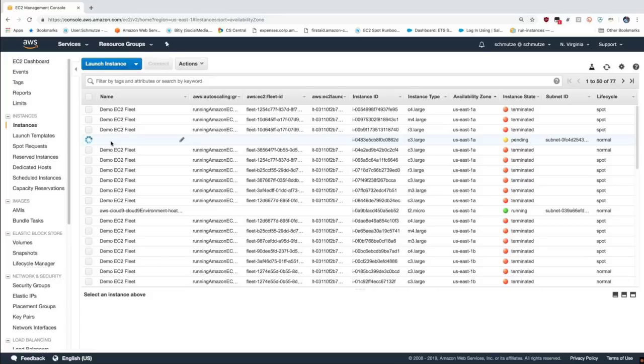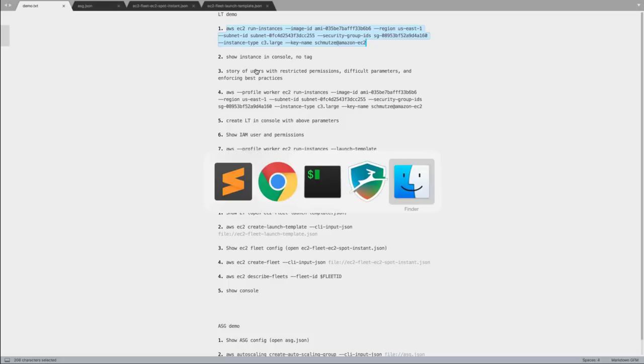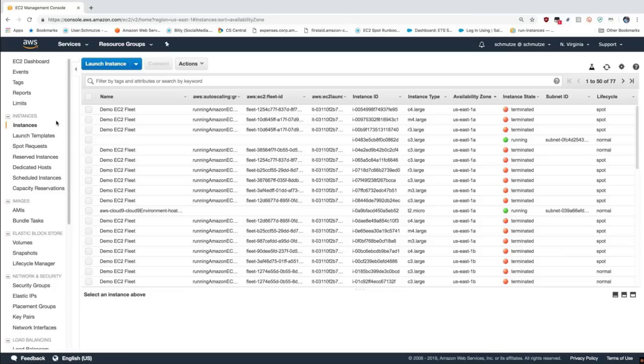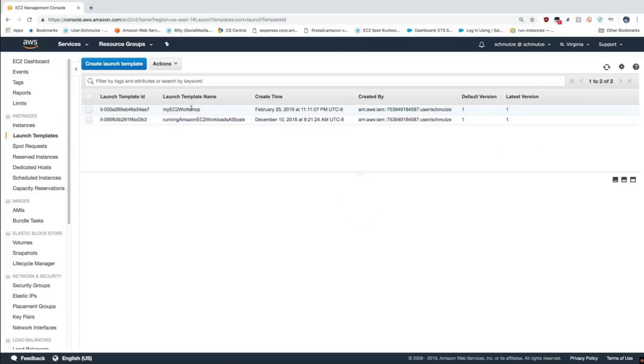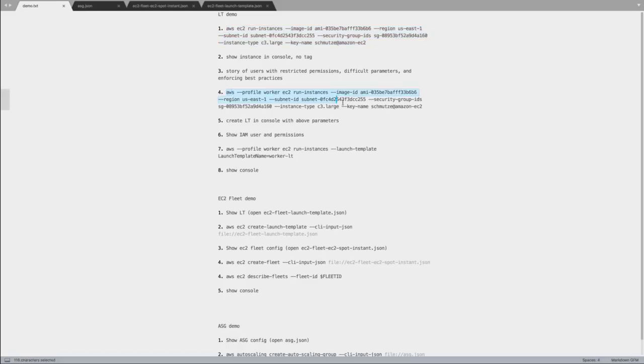So let's try a couple of things here. What if I have a user who we want to restrict permissions to? We don't want to give them full-blown administrator access. We want to enforce best practices. We want to make sure that they're following best practices and tagging everything, but we don't want to give them full administrator access. So let's look at how launch templates help solve this in two ways. It helps us templatize our parameters, but they also help us restrict permissions to allow users to only have permissions to certain things.